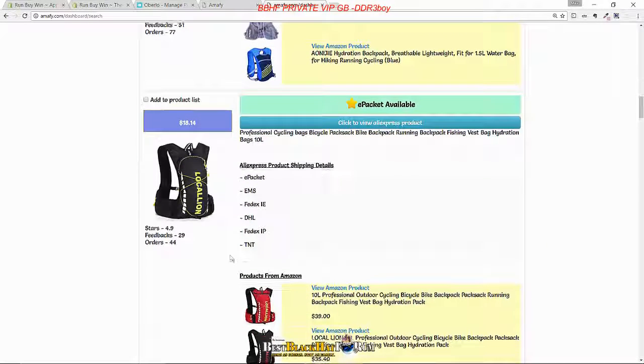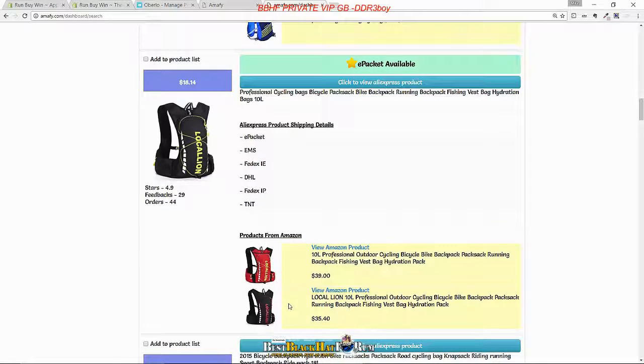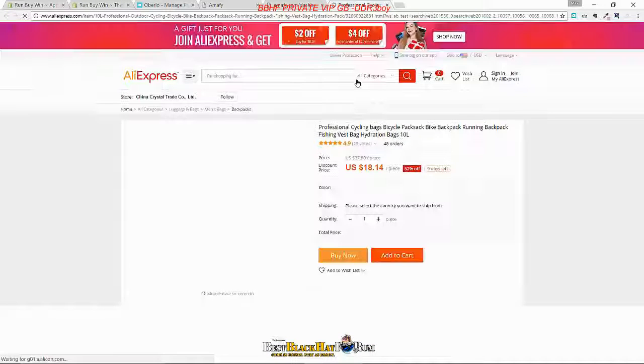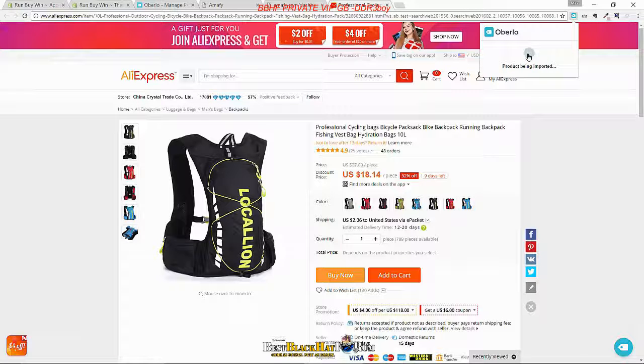Here, this is great. Okay, perfect. This is a perfect example of a backpack we would want to sell. You see, guys, this is the exact same backpack. Look at that. I get this for $18 on AliExpress through e-packet, and check it out. On Amazon, double the price. This is a perfect example of a product I will definitely want in my store. So I click that to view it on AliExpress. I then click the Oberlo extension, and I add it to my import list.